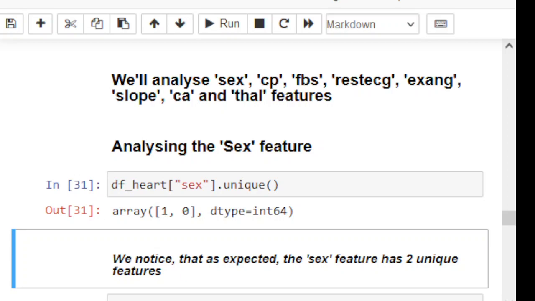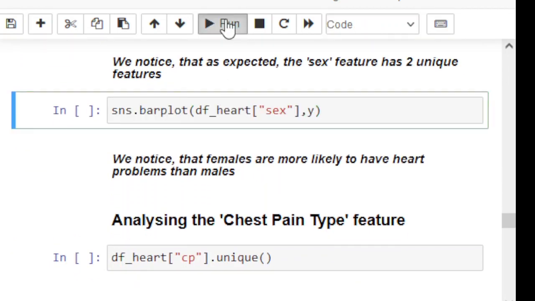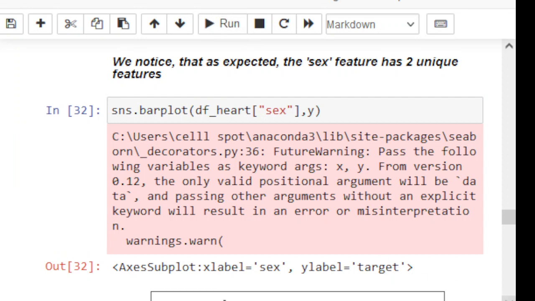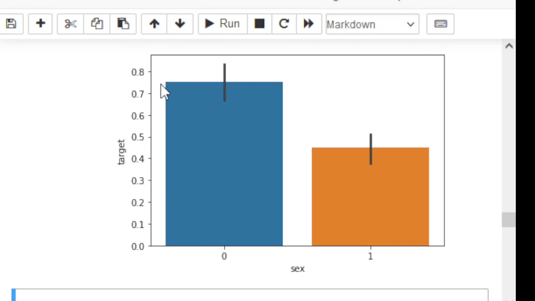And then if you use a box plot to show this, target means 0 and 1, where 0 means female. How many females are heart patients and how many males are heart patients? Okay. From here, we notice that females are more likely to have heart problems than males.